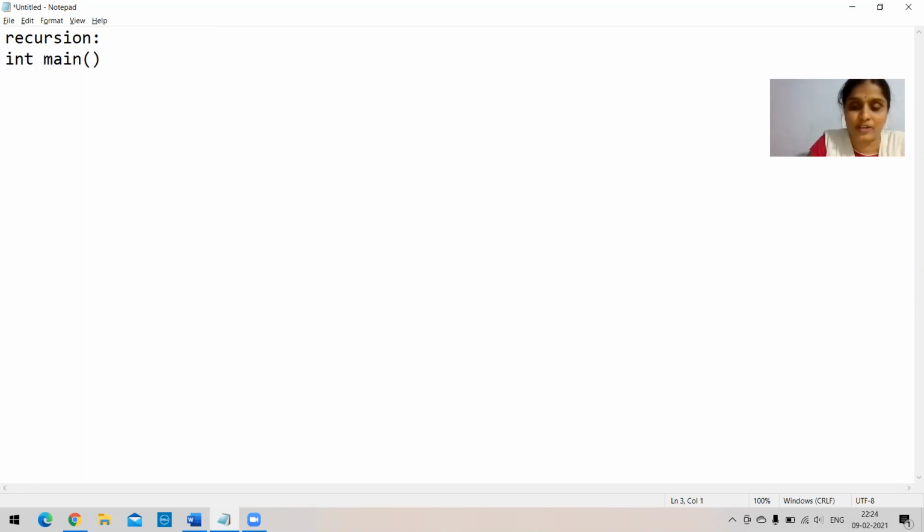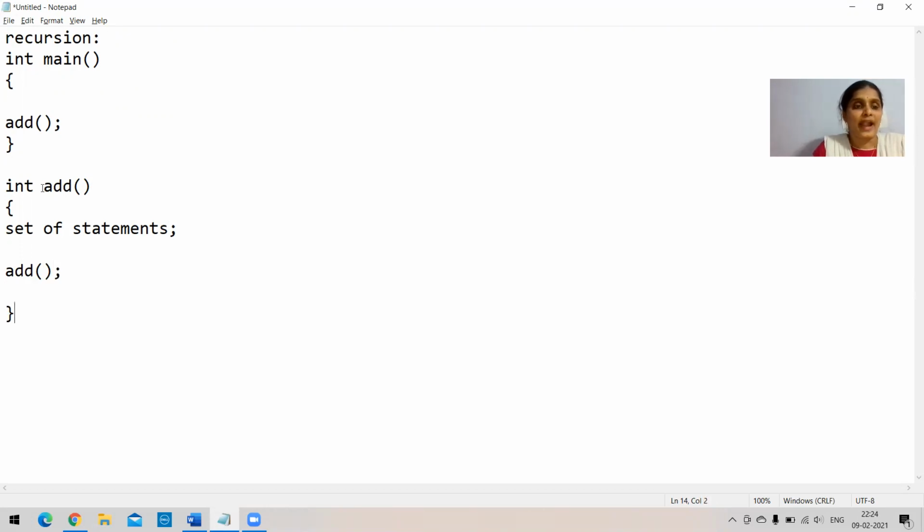I have written the main function. Now here I have called the add function, okay. So here I just defined the add function. I have given the logic for the add function over here, some set of statements, and I'm just calling my add function over here. So the add function is calling its own name itself, okay. So this is nothing but recursion. Until the condition fails, or until it is satisfied, we will be calling this function.